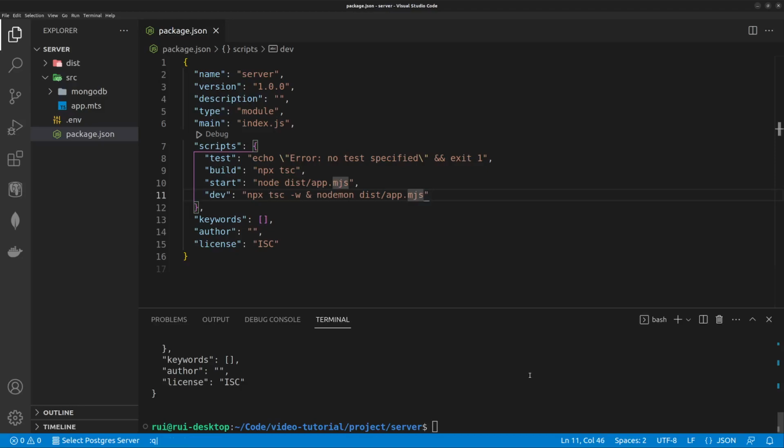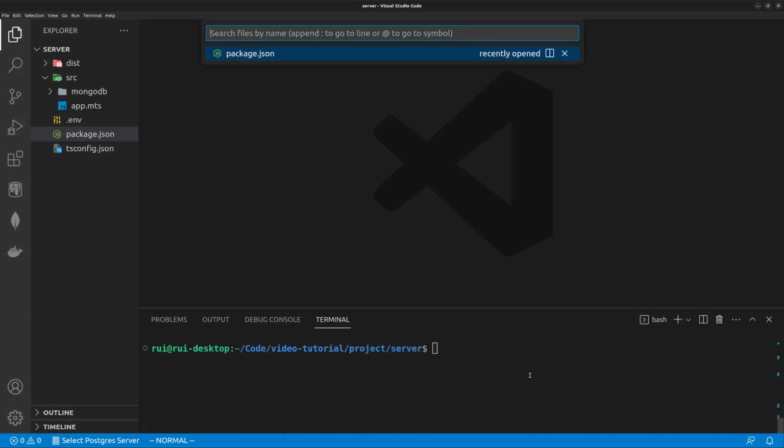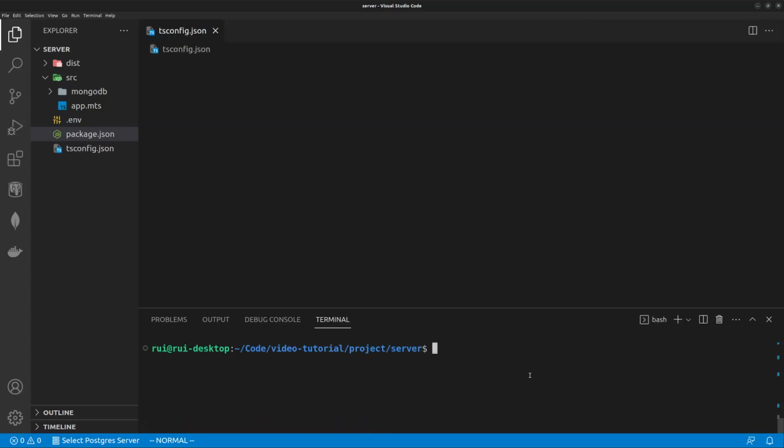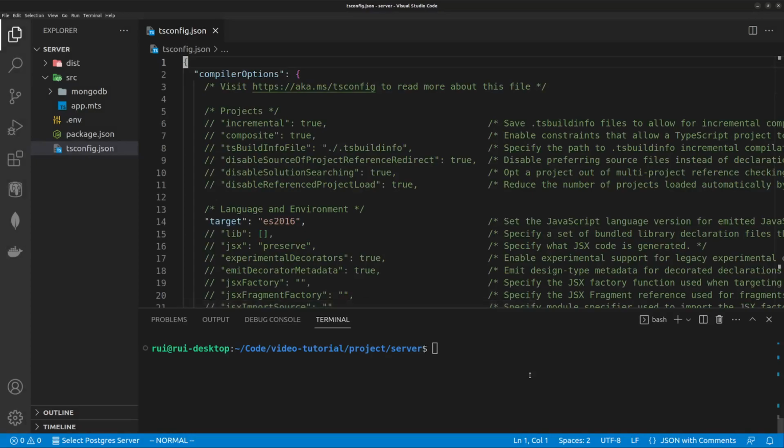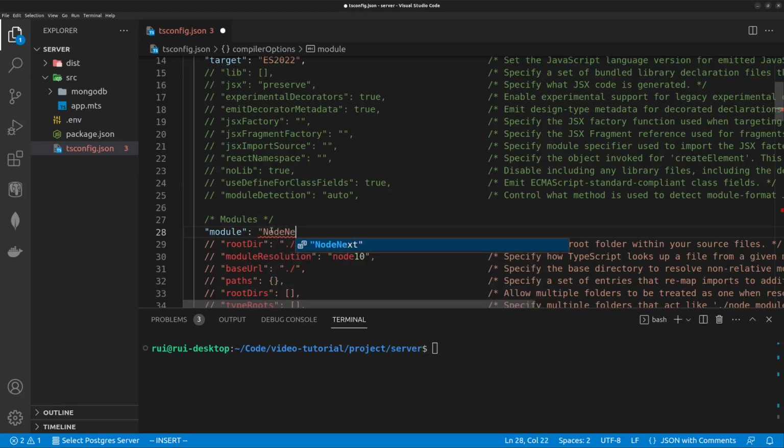Okay, that's the configuration. Let's now go to the terminal again and use npx tsc --init. This init has two hyphens before it. Now you can configure your tsconfig.json file. Set the target to ECMAScript 2022, and then you should be able to find the module option, which is commonjs. Let's use NodeNext instead of commonjs.